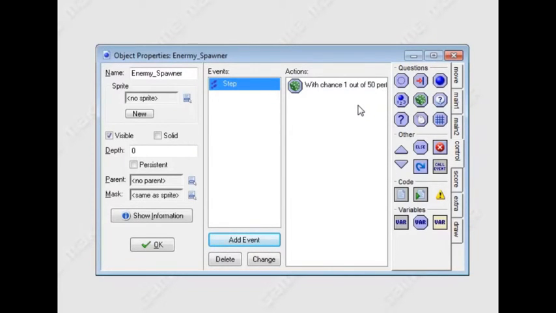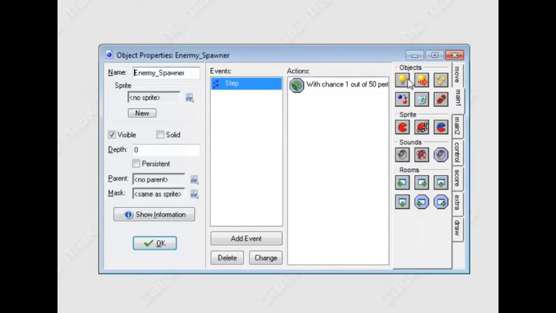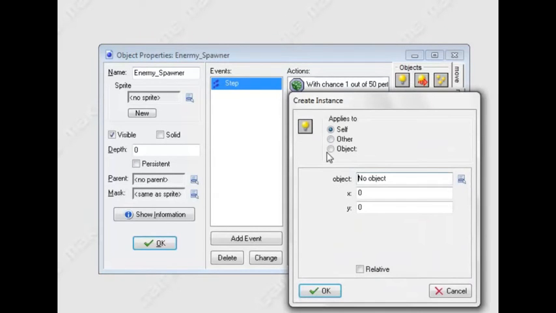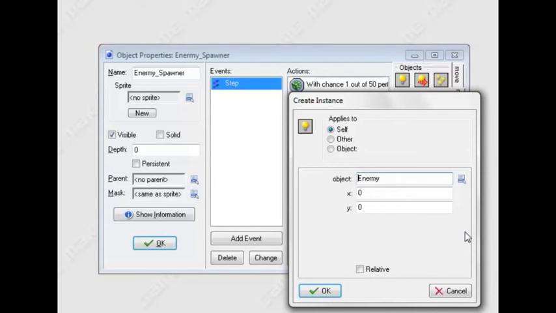So now I want it to be able to create our enemy. I'm going to click on main one and go create instance. So it's going to create the enemy, it's going to create on itself, apply to self. So the object will be the enemy. And the position. Now this is going to be tricky because I am going to set up a bit of code here.